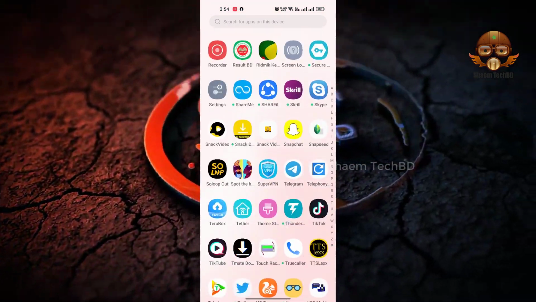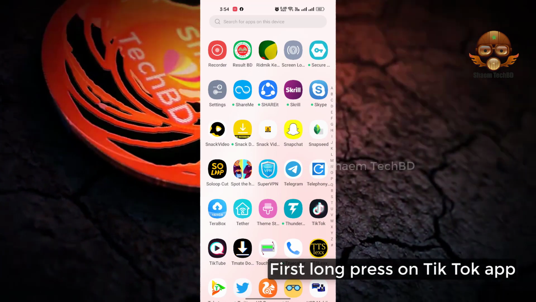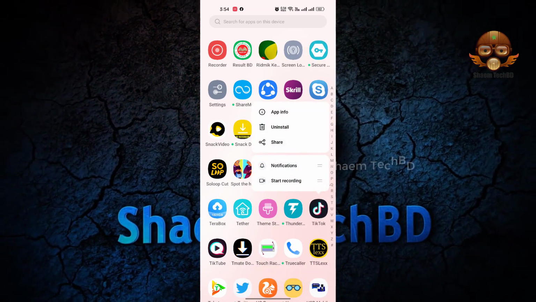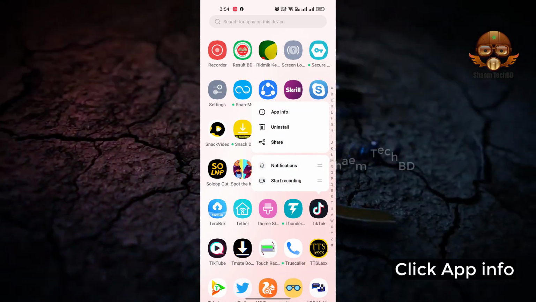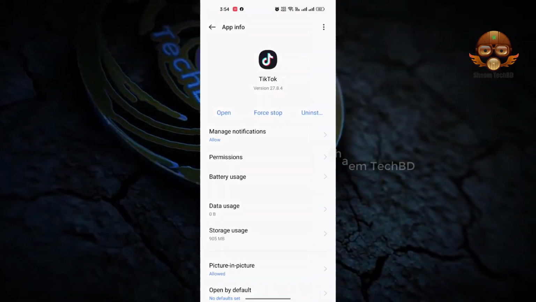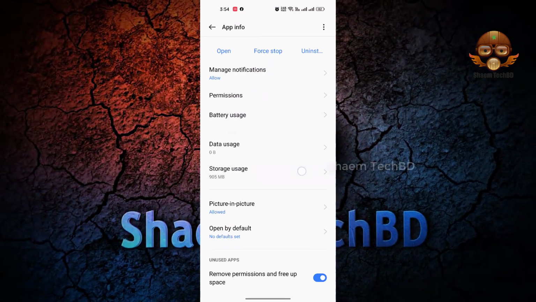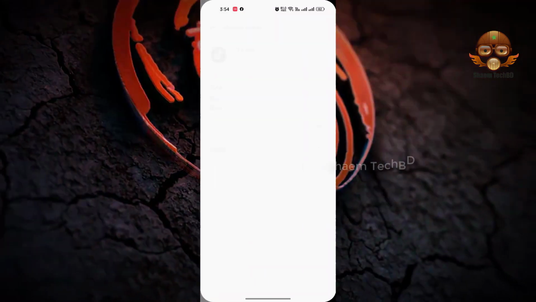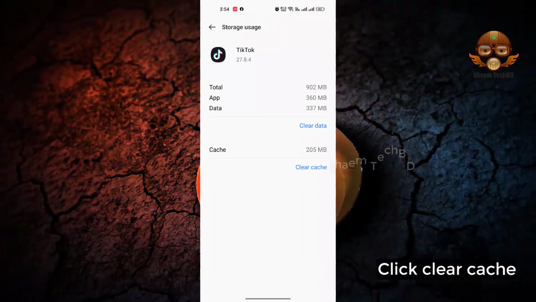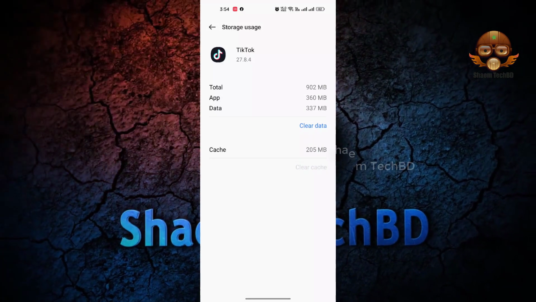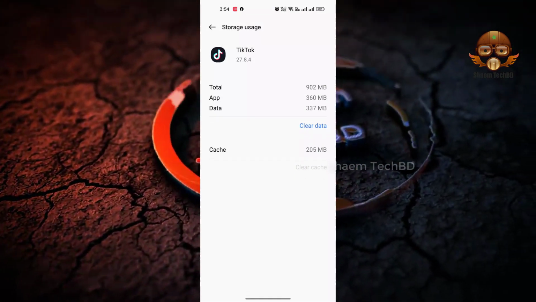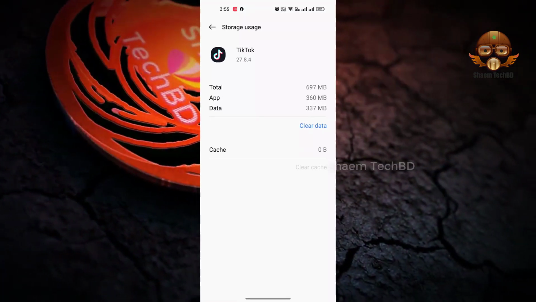First, long press on TikTok app. Click App Info. Click Storage Use. Click Clear Cache. Then click Clear Data.